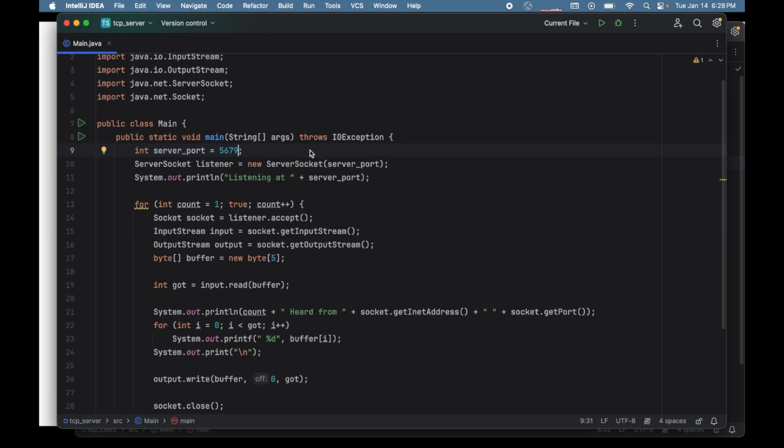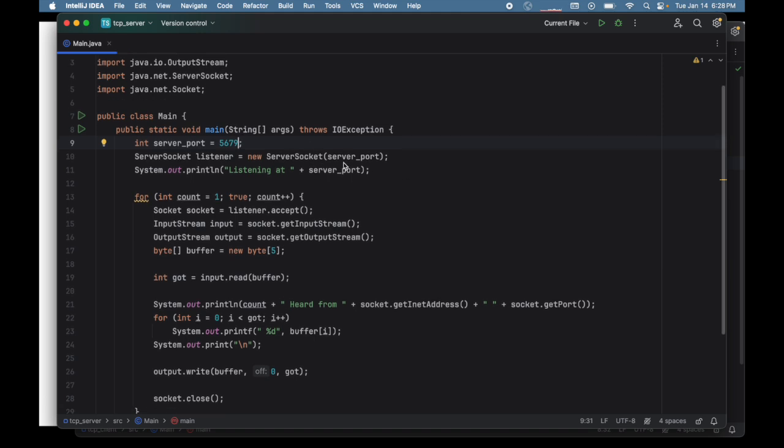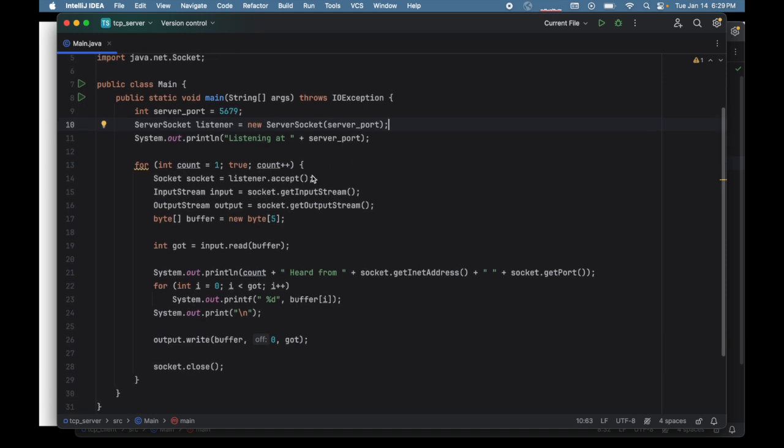Unlike UDP, where we created a socket that we would use to talk to clients, in the case of a TCP server, we start with a server socket. It's not the same thing as a regular socket because we won't send or receive data through this socket. This socket is to receive new connections. So the server creates this server socket at a particular port number, that is the one that clients will know to connect to. And then we're going to go into a loop, not receiving individual messages, but receiving individual connections.